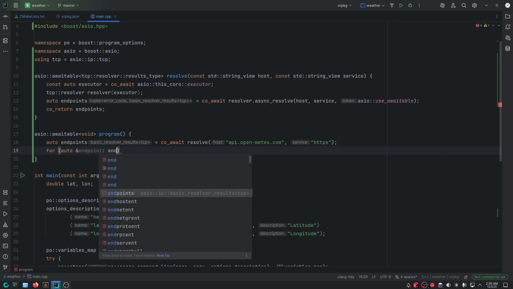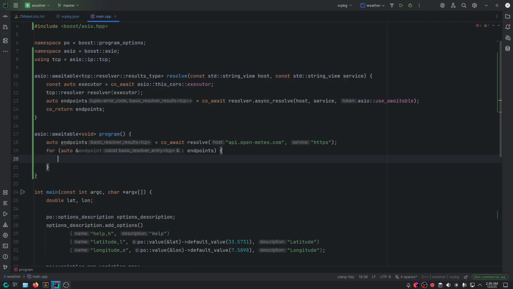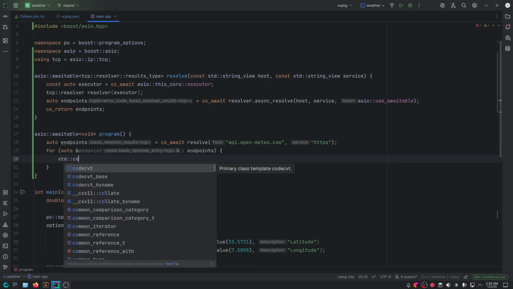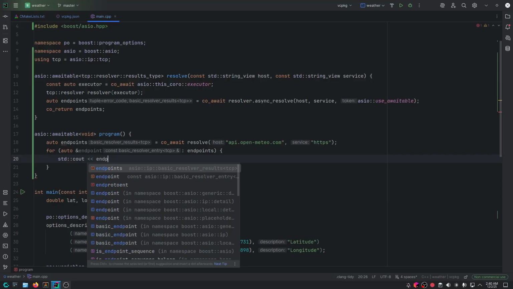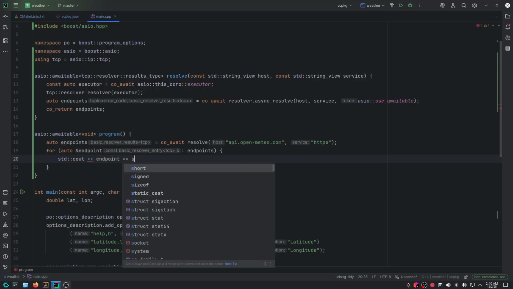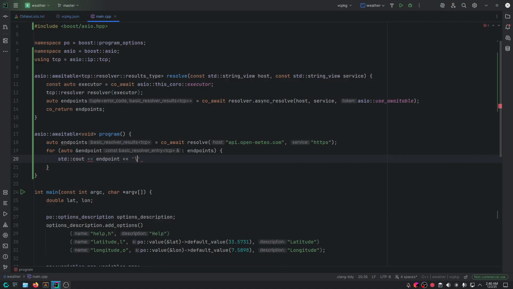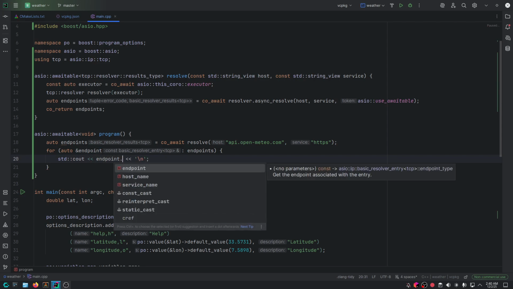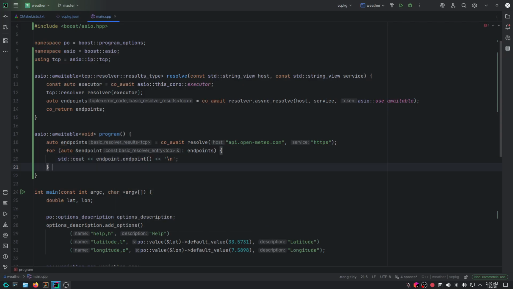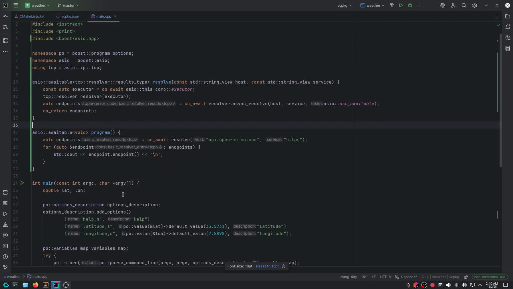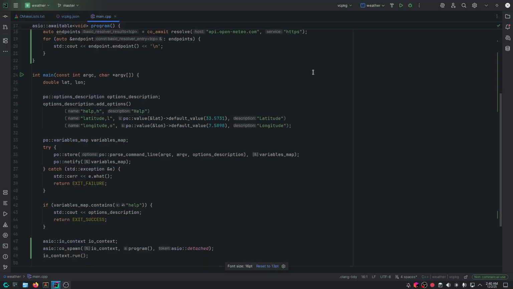For auto endpoint in endpoints, std::cout endpoint, and a new line. And here endpoint dot endpoint. All right, fine. Now let's see how this goes.